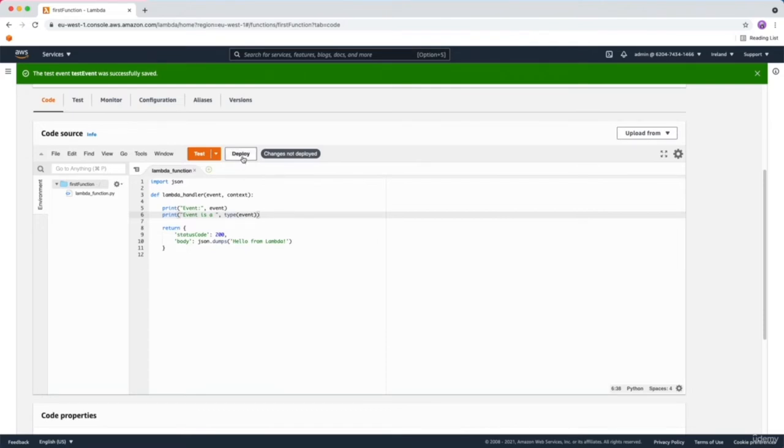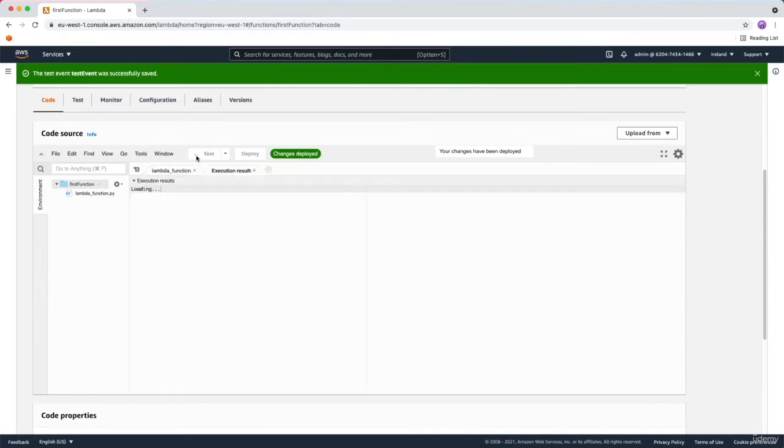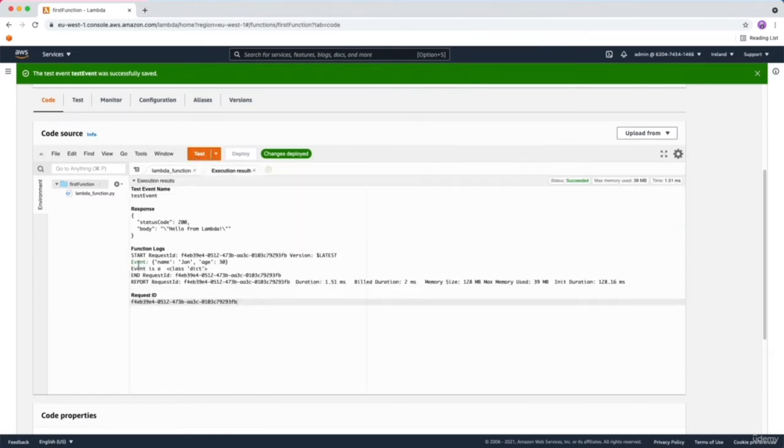Deploy the changes and click on test. There is the content of the event. And also, event is a Python dictionary. And because it's a Python dictionary, we can easily retrieve the values from the object.